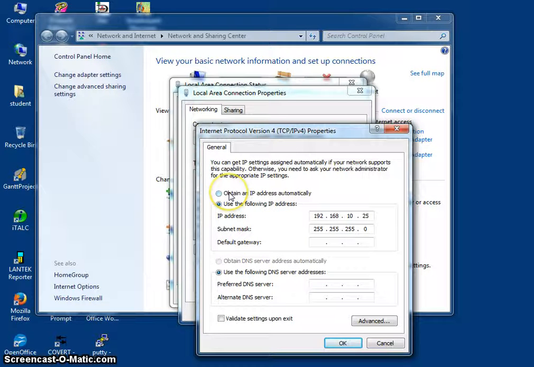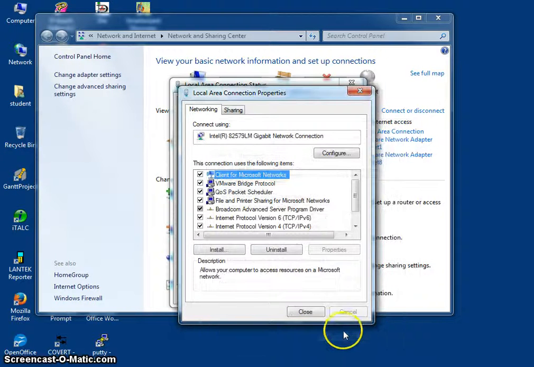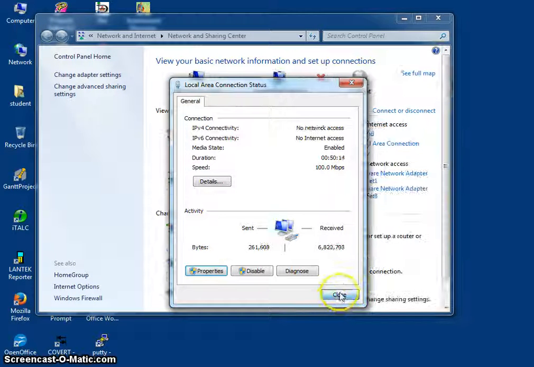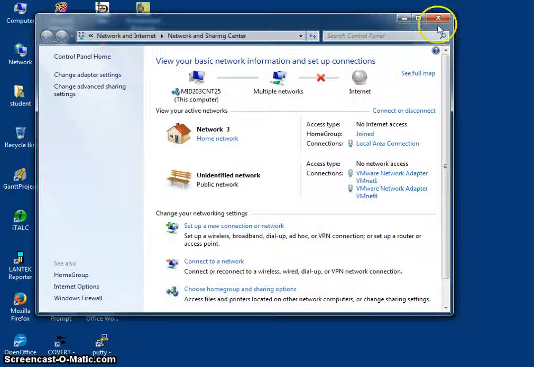obtain an IP address automatically. So in other words, get your IP address from a DHCP server. So we'll say OK, we'll say close, we'll say close. We'll give it a second to go get its IP address from the server.